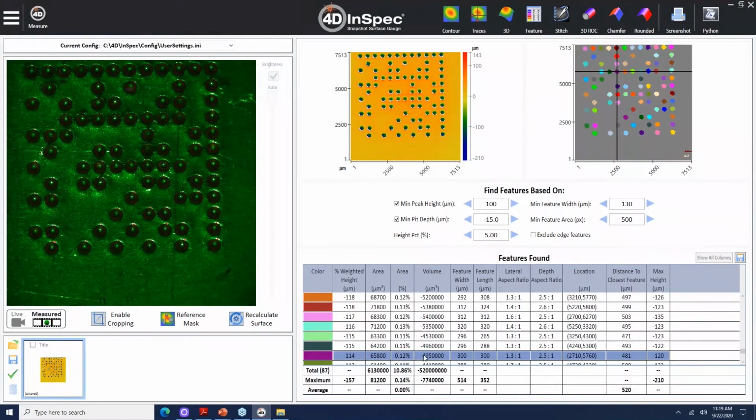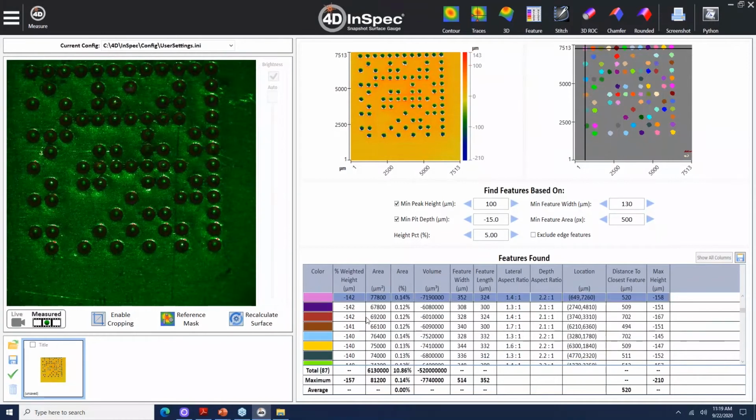Its area, its volume, its width, length, everything we want to know about this particular feature, you can get the information right here. If I want to know how deep this one is, I can click this button and it tells you how deep that is. If I know which one's deepest, I'll click this, and this one right here is our deepest mark in this whole field of view.